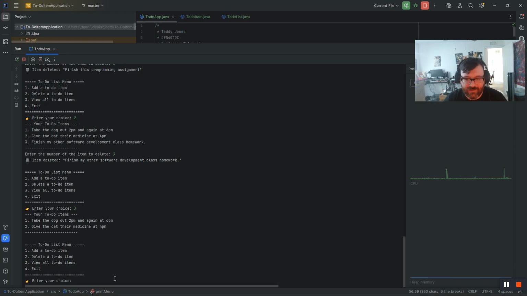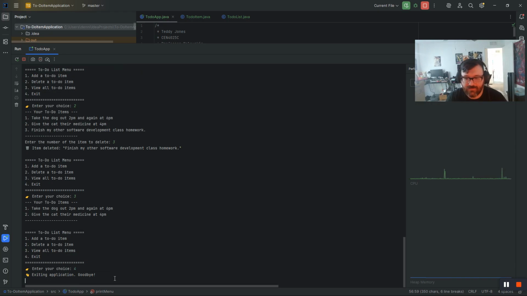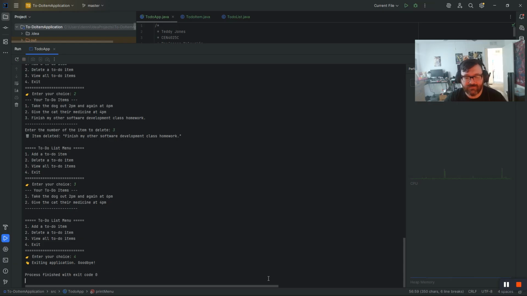So let's go ahead and test out our final functionality, which is our exit functionality. And as you can see, it gives us our little waving. It says exiting the application, goodbye. And then we finish with an exit code 0, which lets us know that our program successfully closed itself. Anywho, yeah, that is my simple to-do list application.